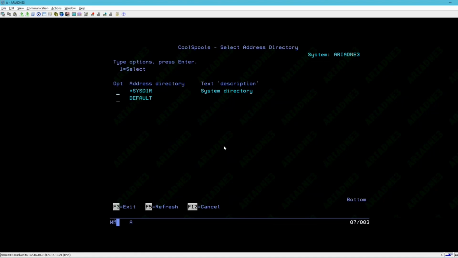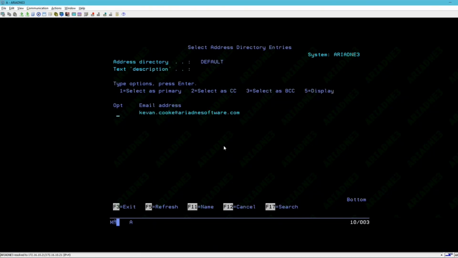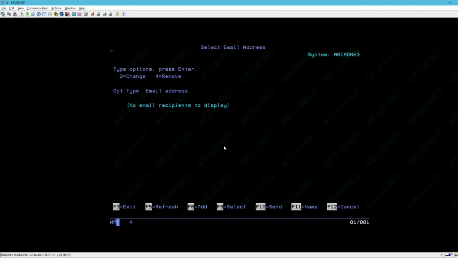There are two types of address directory displayed. One is configured directly within CoolSpools, and the other is from the system directory, which is part of the operating system outside of CoolSpools. So in this case, the default address directory is one that we've configured within CoolSpools. And if I select the default address directory, then we can see that it only contains one email address. So we could select that email address in order to send our spreadsheet to that recipient.